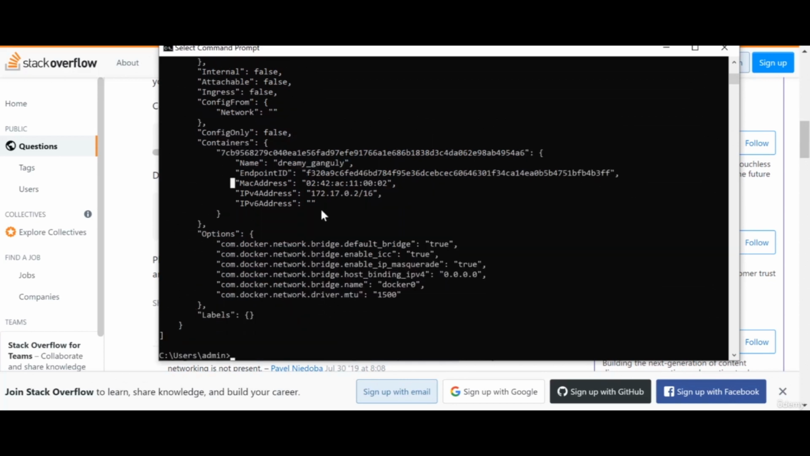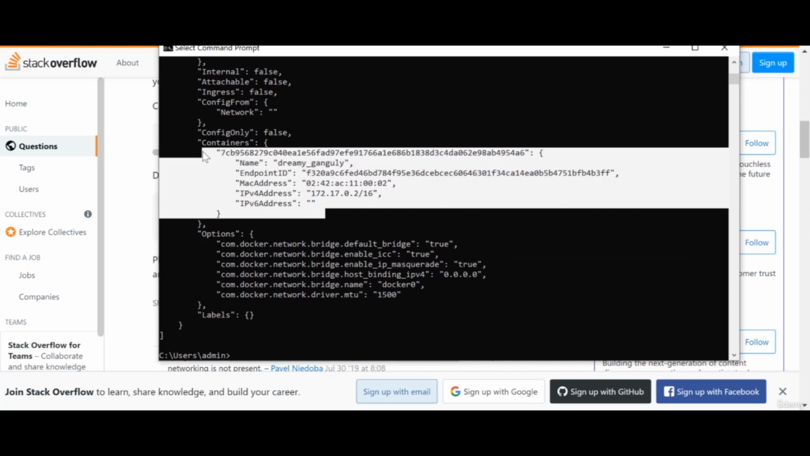So you can see that the bridge network has this particular container. So I hope this was a useful lecture. In this lecture, you've learned how to create a new bridge network and add containers to it. So I hope this was useful. I will see you in the next.